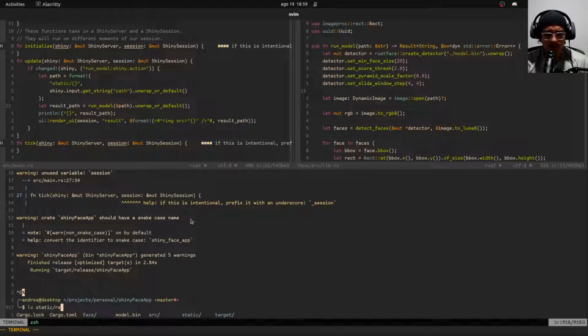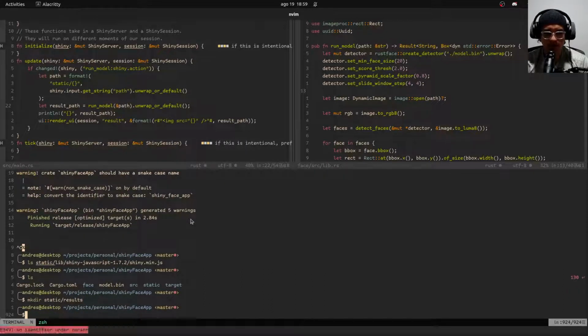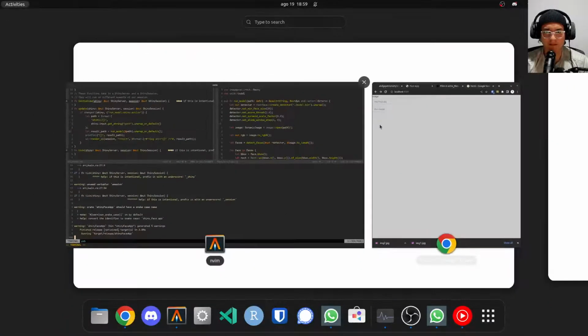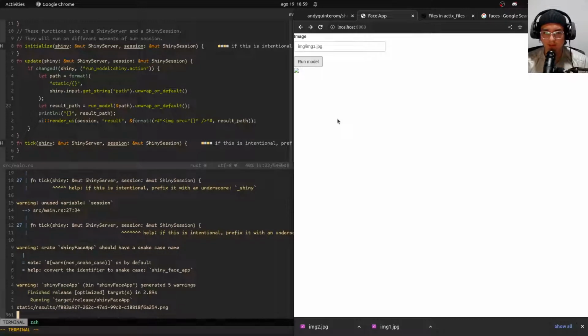Let me see static results. Or maybe it's because I haven't created the results folder. mkdir static results. Maybe it's failing because of that. I'm running the release flag, which means I'm making it a release build, so I'm giving up some of the debugging capabilities. Let me run this model. Okay, there you go. Now it's actually resulting in an image.